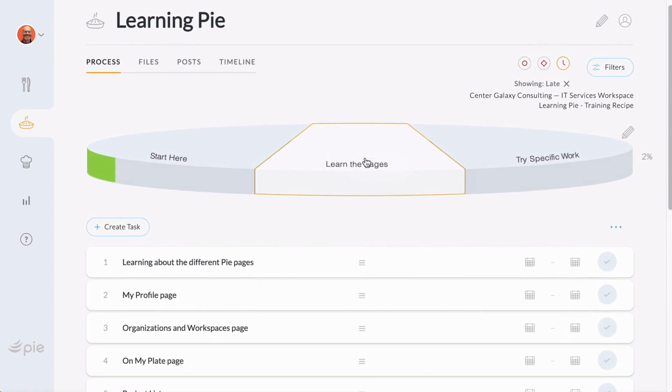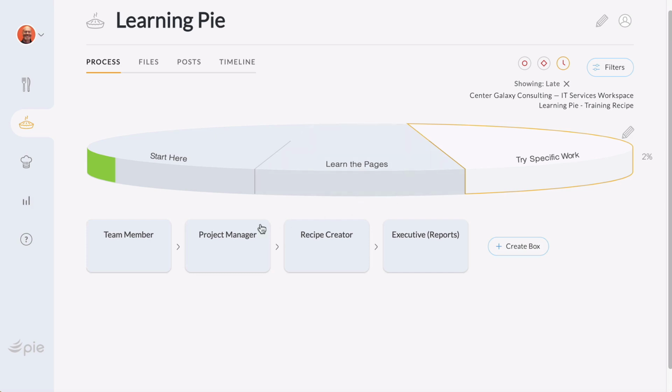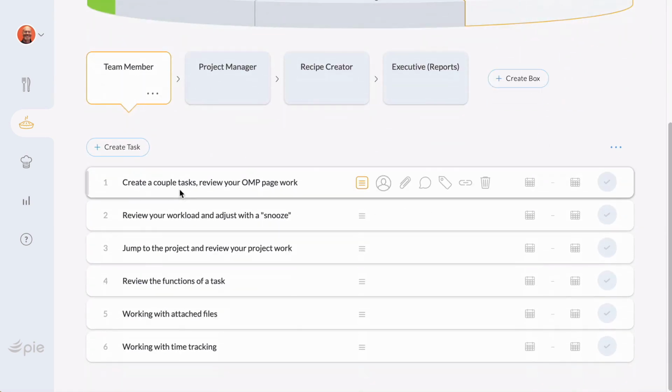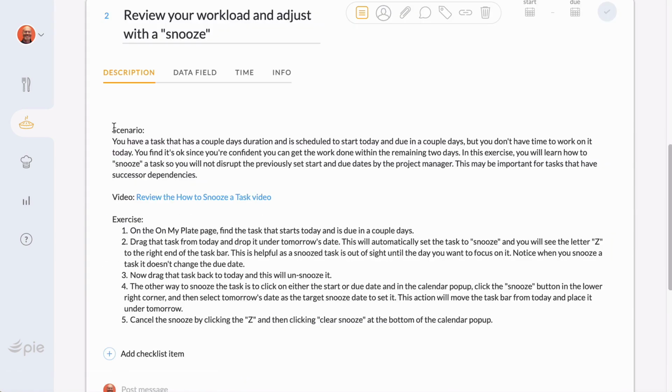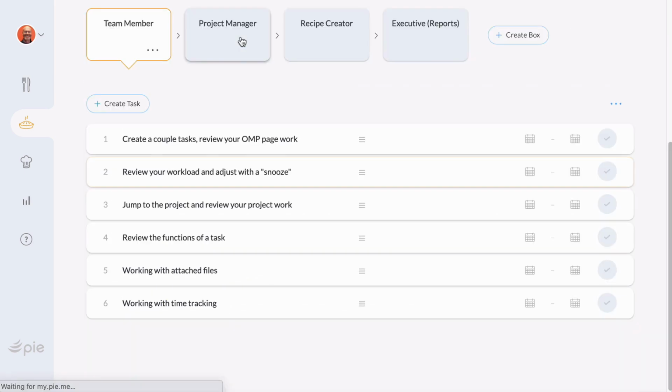Now, once you're done learning about the different pages, watching those videos, again, mark your task done as you go through. Then you would click on the last slice. And let's assume that you're wearing one of these hats. Let's say you're a team member but not a project manager, then you would just click on this and follow these steps. Each one of these is structured in a way that makes it very helpful to learn. You have a scenario, so it kind of gives you an idea of what the scenario is, what you're trying to do. It has a video, and then it has exercises. And then when you're done, just mark them done.